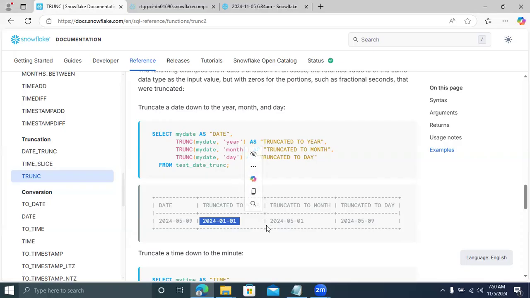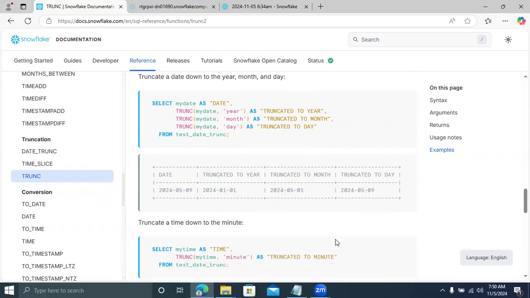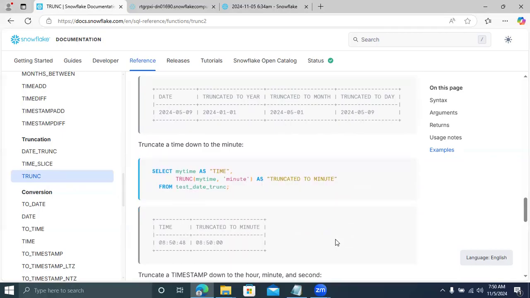Next, if I give a month, what will happen? It will give 240501. Same thing as how the day truncation happened. The same thing will go for the trunc as well. If I give month, for the corresponding month, it goes to the first day. If I do it for the day, it will give the same thing for me. Now we are going for the minutes. I'm doing the truncation for the minutes. I'll get the hours, minutes as it is, and then seconds got truncated.